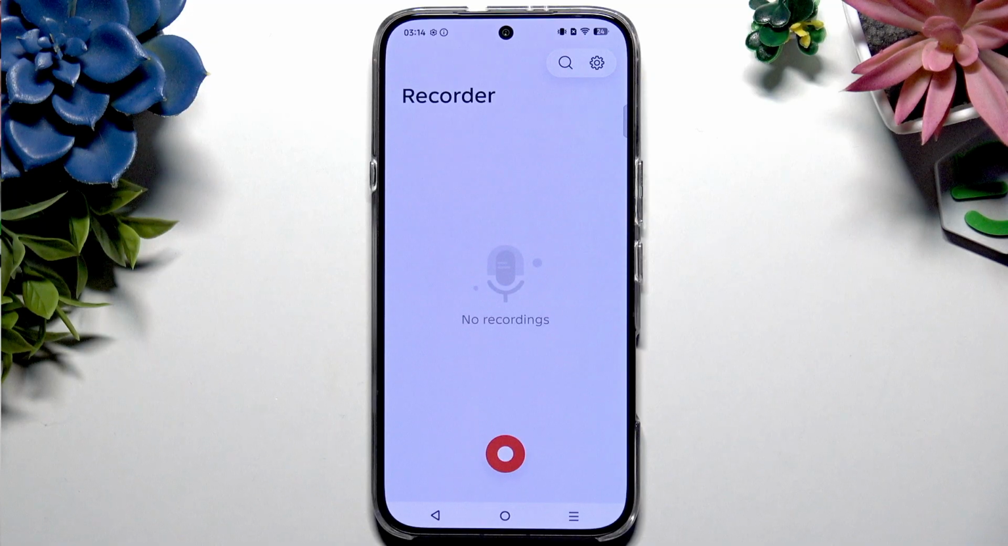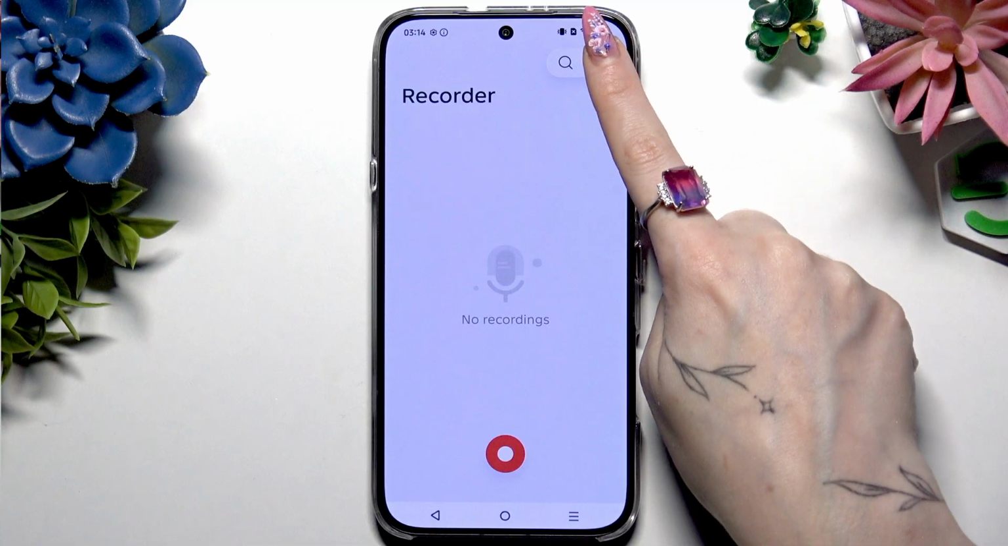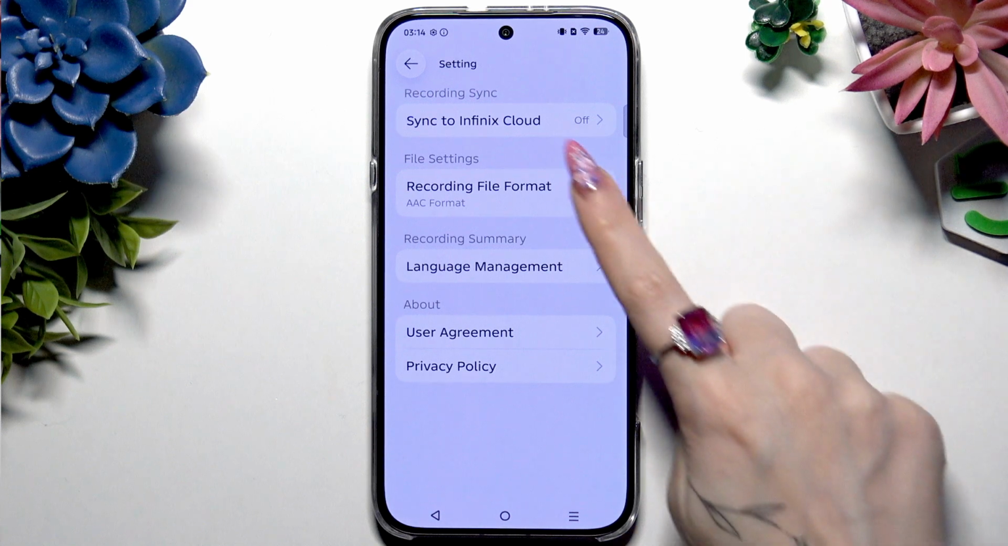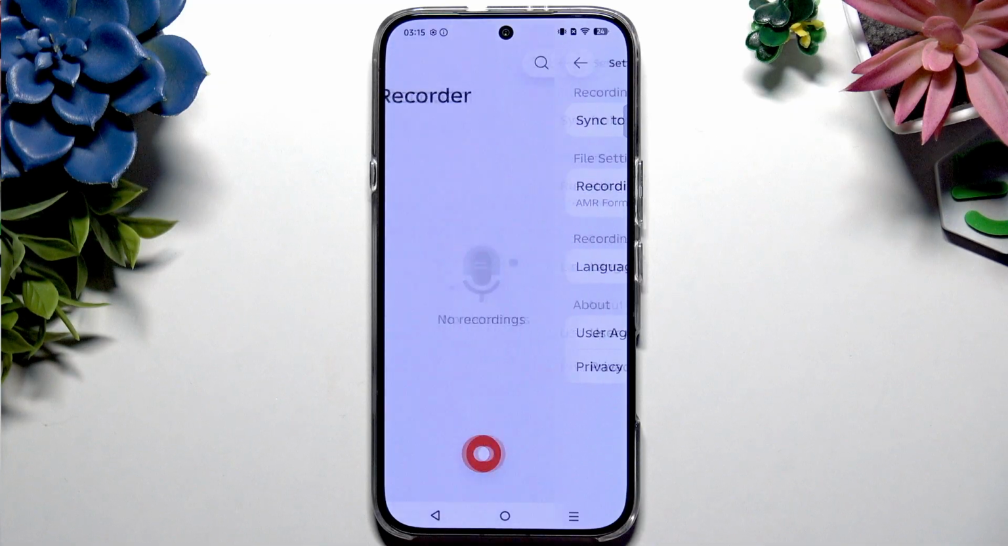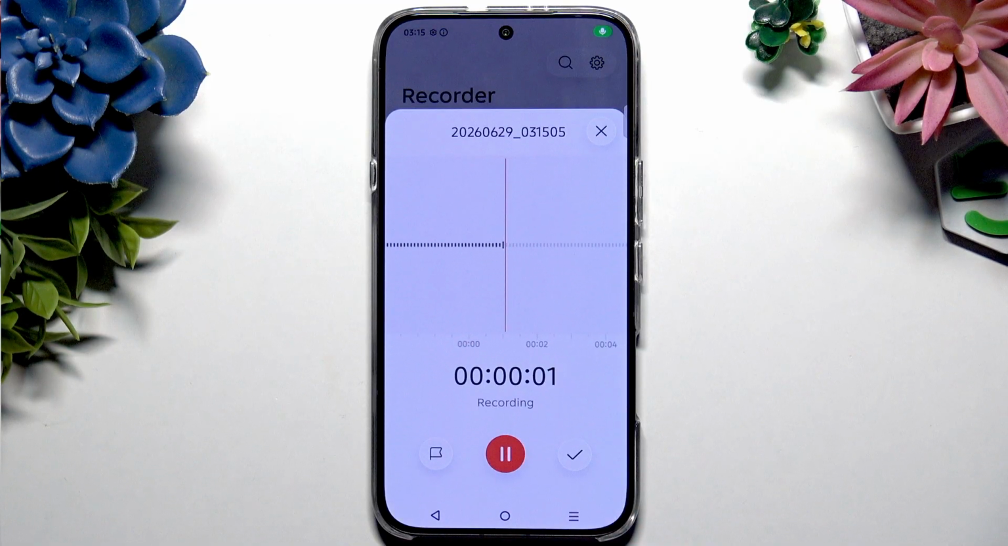Now, before starting, make sure to click on this gear at the top right corner and adjust those options, like file format. When you're done, go back and use red button at the bottom to start recording. As you can see, recording is on.